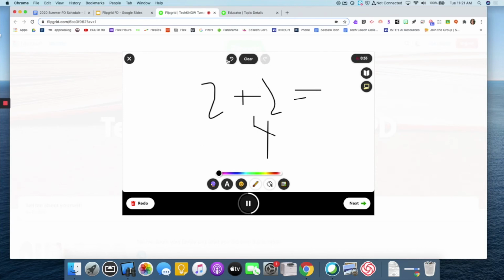I have the clear button. I can undo, redo. It shows me in the top right corner how long I've been recording. And then as a student, I can pause, maybe collect my thoughts, and then continue to record if I would like. I have the ability to redo my video as well. And then once I feel like it's good to go, I have everything done that I would like, I have the ability to hit next.